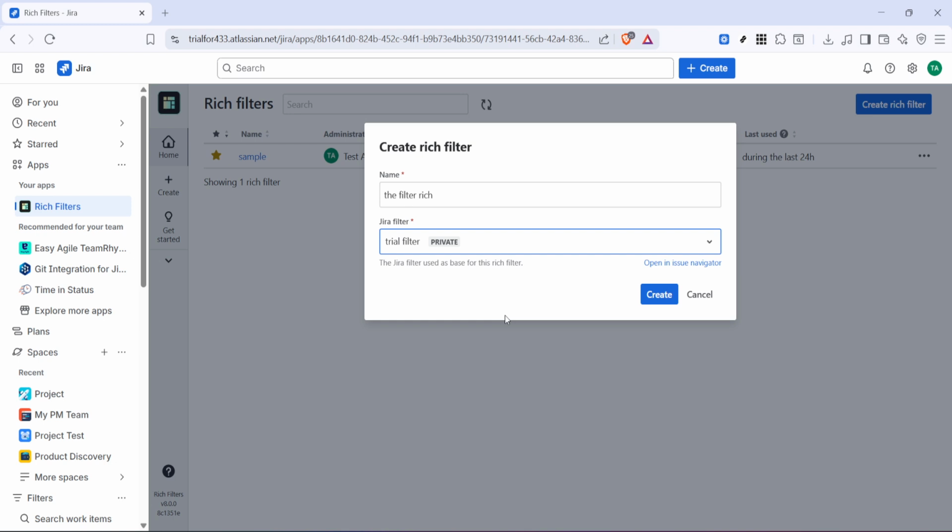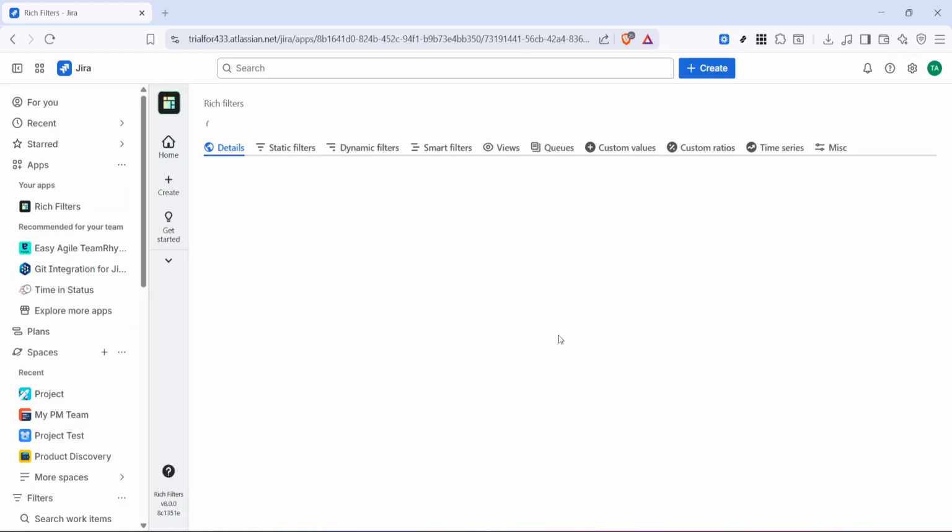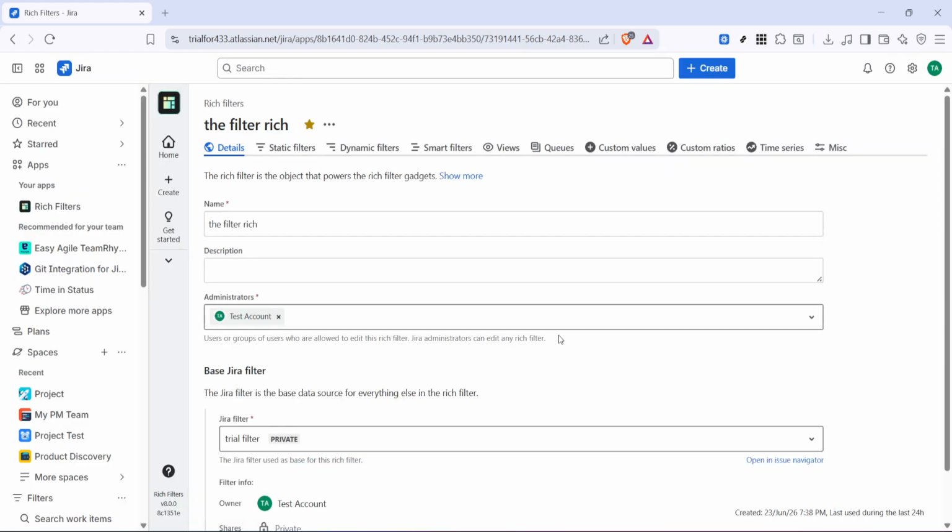Once the name and Jira filter have been selected, click Create. Jira will then generate the rich filter for you and open its configuration area. At this point, the rich filter itself has been created successfully, and you're ready to customize how it behaves.